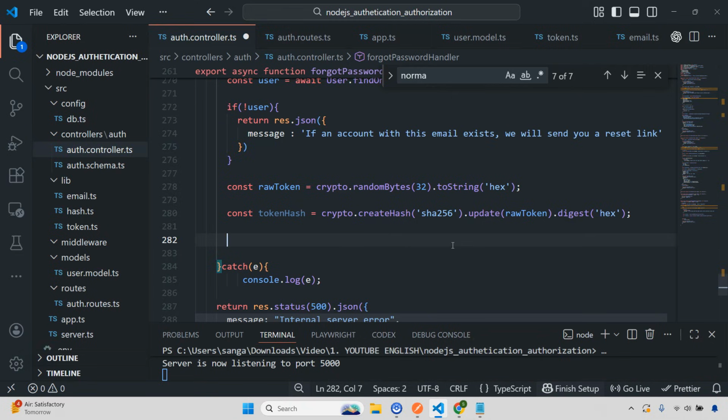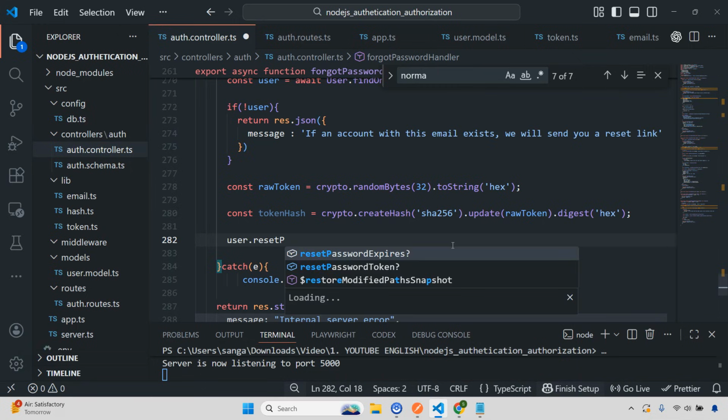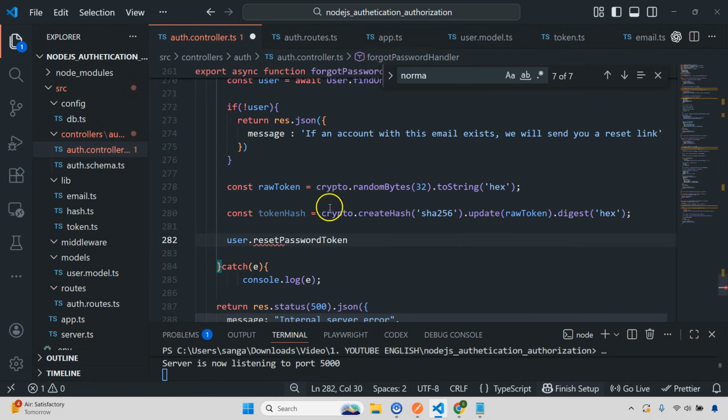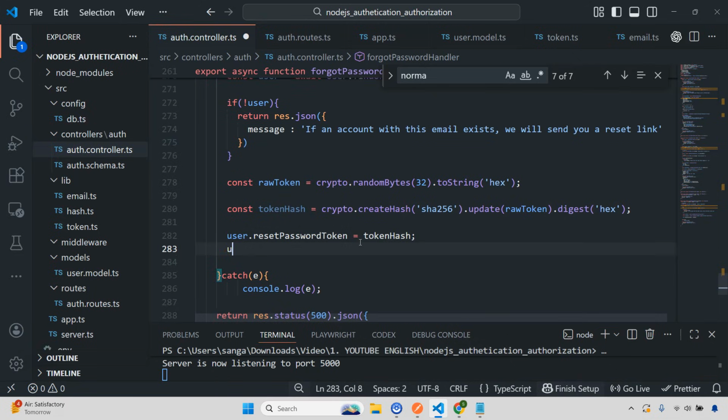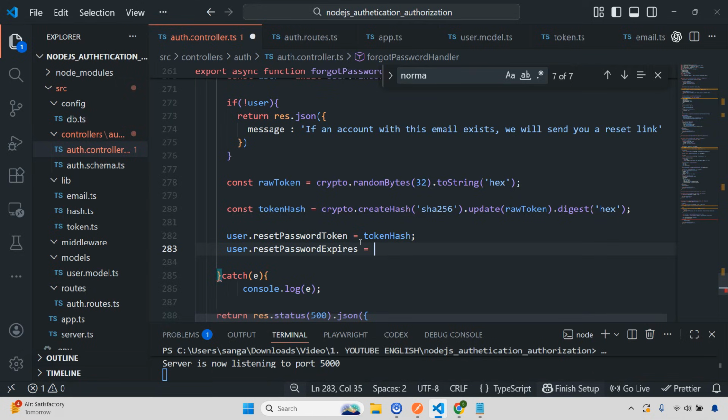Now first of all, we're going to set all the reset fields on the user document. If you remember, we have a reset password token, this one. Now this reset password token will become this token hash. Also we have one more property, reset password token expires. Very important, extremely important. Why? Because whenever someone asks, I forgot my password, I want to reset, you should always give less time, meaning 5 minutes, 10 minutes, 15 minutes, like that.